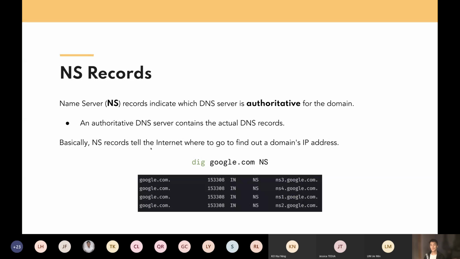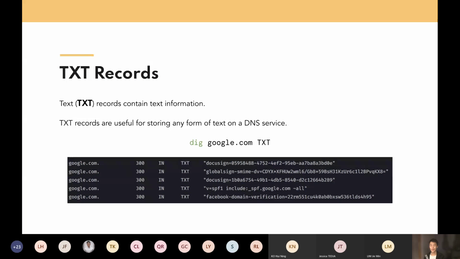it'll tell me that, oh, these records are stored on ns3.google.com. So ultimately, ns3.google.com or ns4, ns1, ns2 is the actual computer that contains all these records that tell people where Google servers are. And this is where we will be attacking most of the time, because this is where all the records are stored.